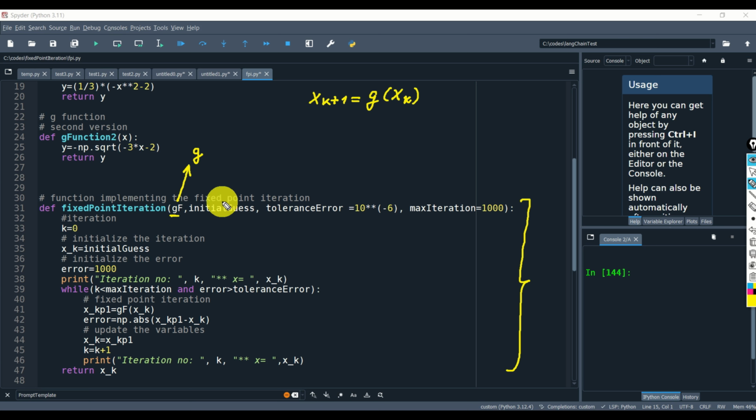Then we need to pass the initial guess, that is, we need to pass x0. Then we need to define the tolerance error for stopping the fixed point iteration. Namely, the error is computed like this: absolute value of xk plus 1 minus xk. And when this error falls below the tolerance error, the iteration will stop. And the tolerance error is actually the parameter defined by user. Over here, I assume the default value of 10 to the minus 6.